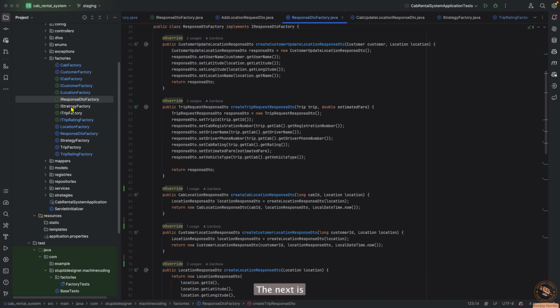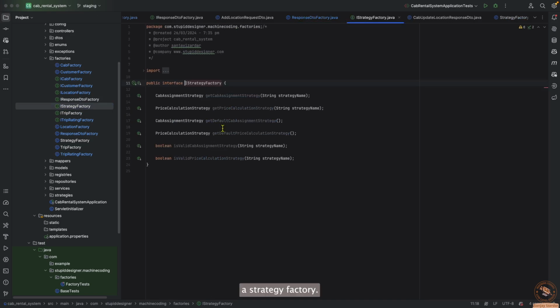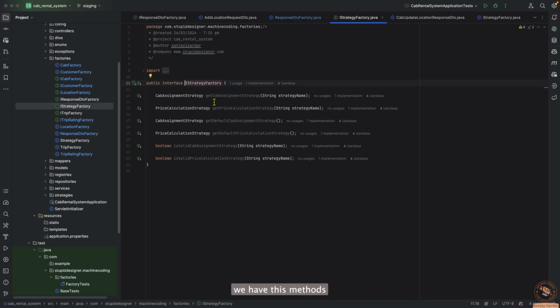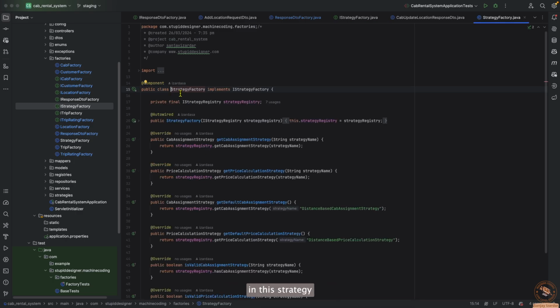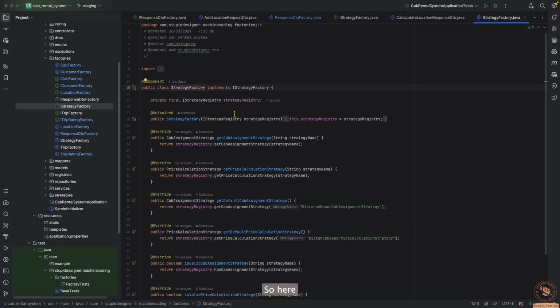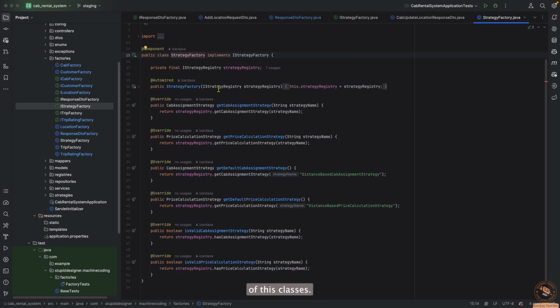Okay, the next is strategy factory. So in strategy factory we have these methods: get cab assignment strategy, get price calculation strategy, get default cab assignment strategy, get default price calculation strategy, is valid cab assignment strategy, and is valid price calculation strategy. And we are implementing all these methods in this strategy factory class. Okay, so here you can see the implementation of these methods. So let's see all the methods one by one.